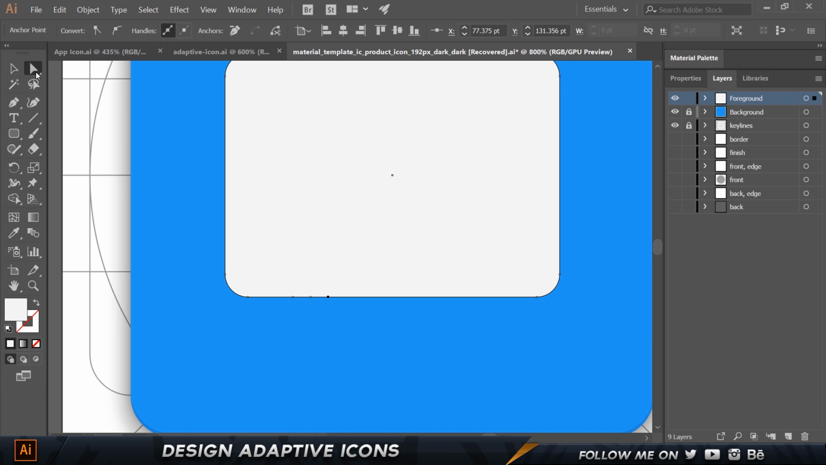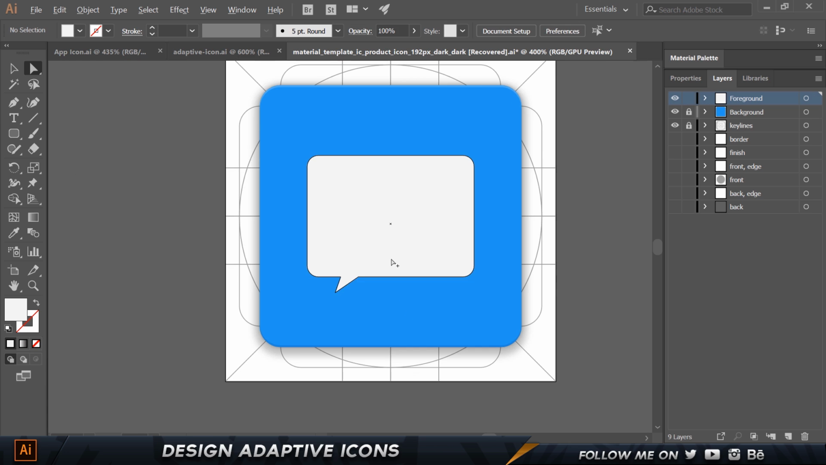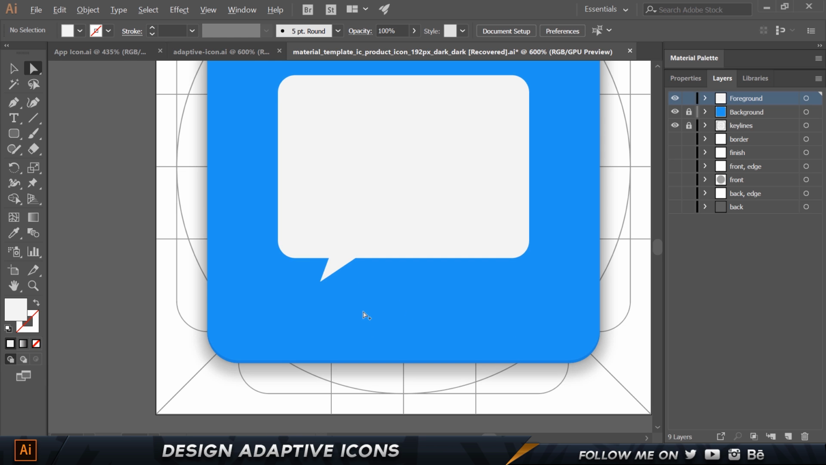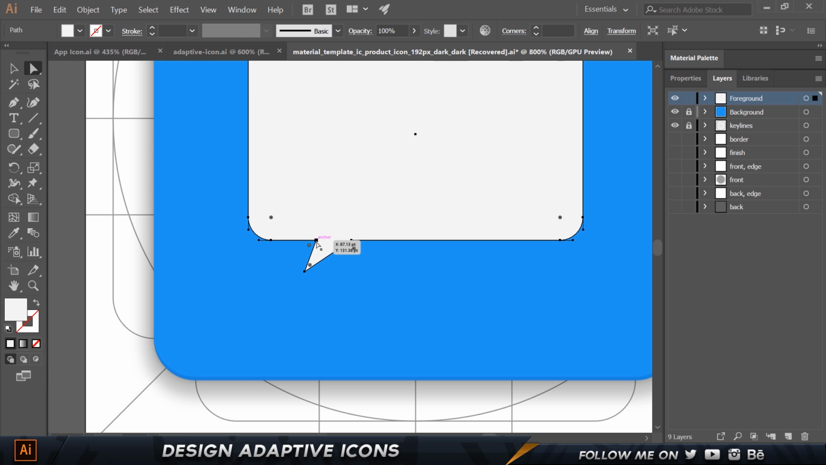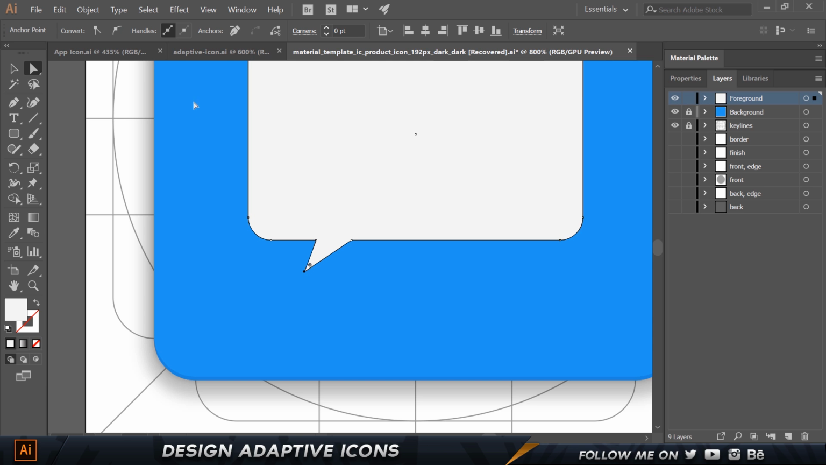Then with my direct selection tool, which is over here, I can click on this and then just move this over to the side like so. Now I want to give it a little bit of curve. So to do that, I'm going to select this anchor point and click on this button, which is going to convert it to a smooth anchor point.